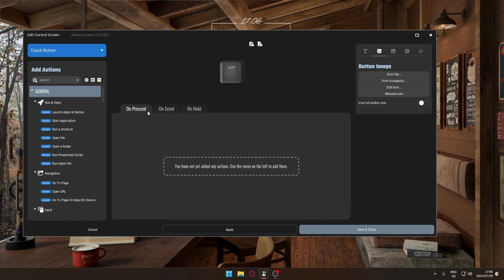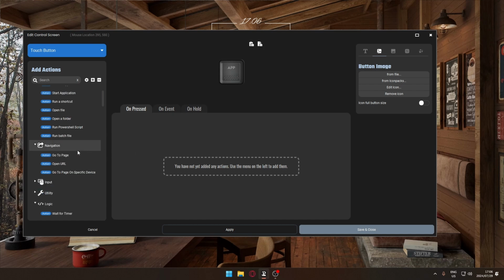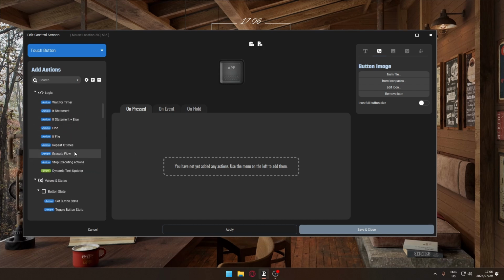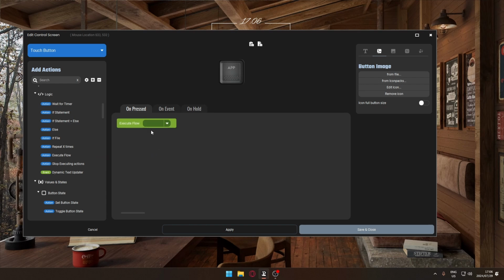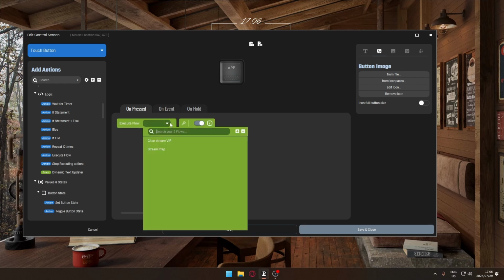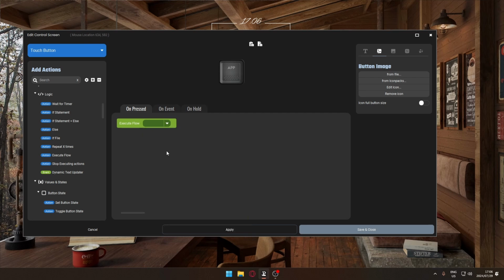Now what we want to do is have that flow launch as soon as we select this button. To do that, we're going to go to logic under the general tab and say execute flow again. Now if we select this, we can see both the flows showing up here. So we just want to run the stream prep flow.